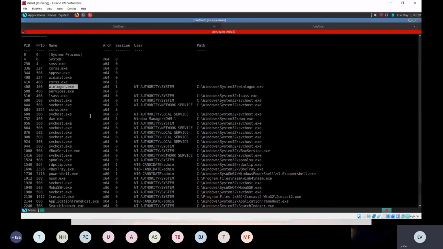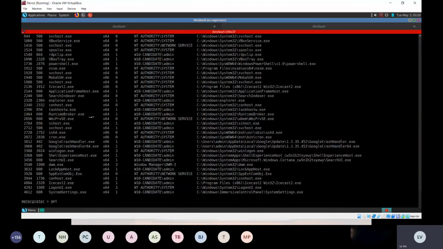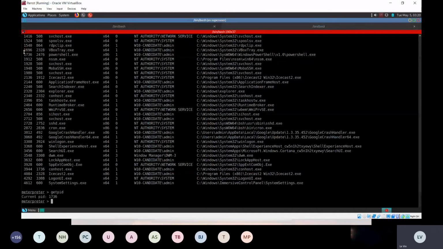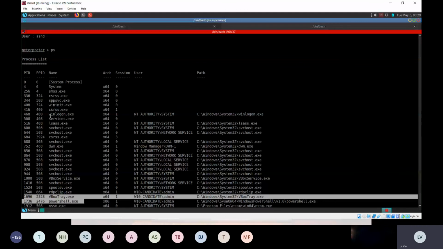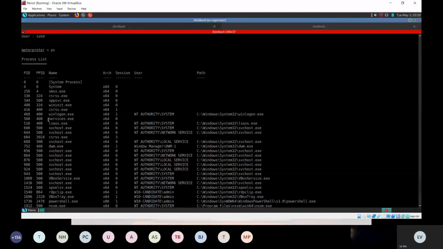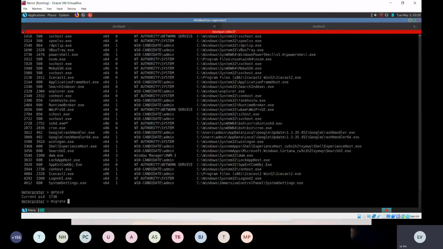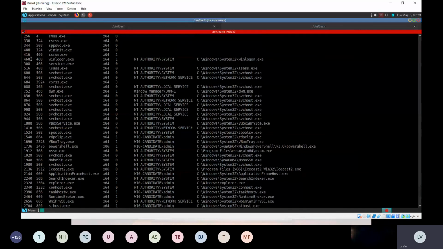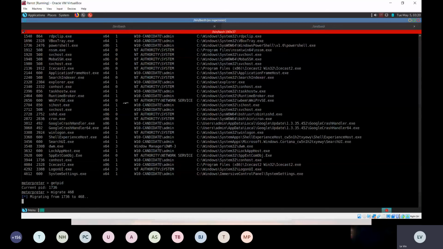All right, so what I'm going to do from here is see what is the process ID I'm currently in. So getpid, which is 1736. 1736 is referring to PowerShell here. Okay, so I'm not in the winlogon process here. So what I'm going to do is migrate to 468. Why 468? Because the winlogon process ID is 468. Okay, so I'll migrate into 468.